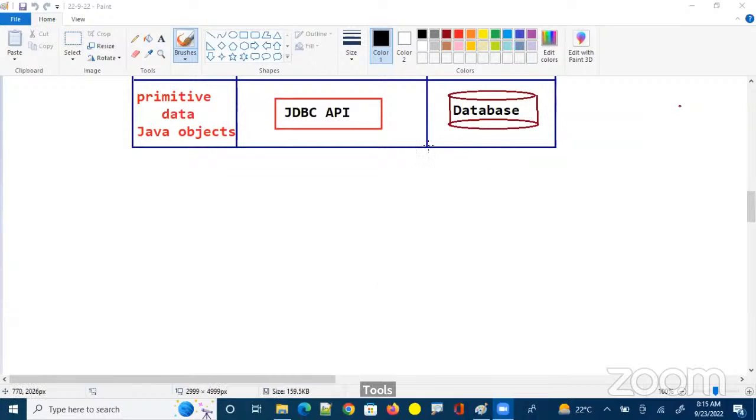Basically, I told in the last session that there are some issues with the JDBC API. Right, guys? Okay, we will continue our session now. Everybody, let's focus on our session.